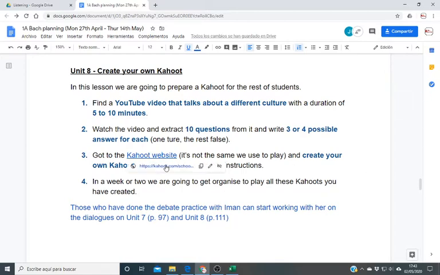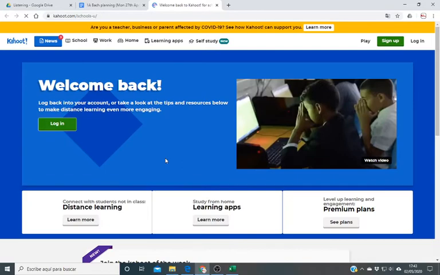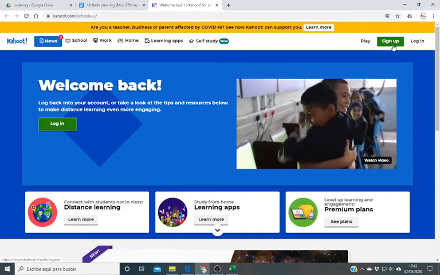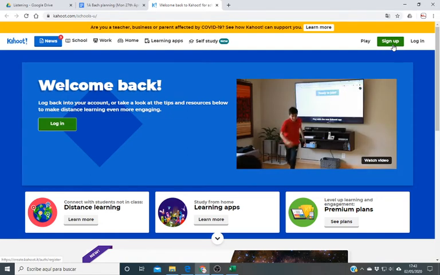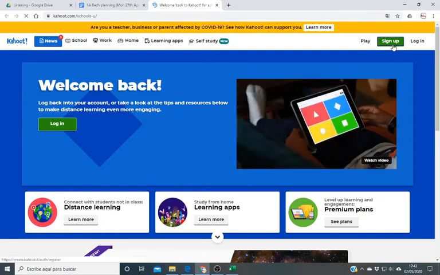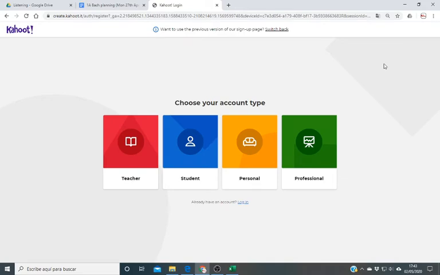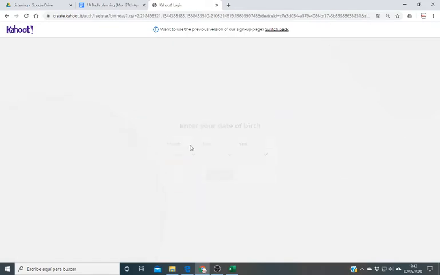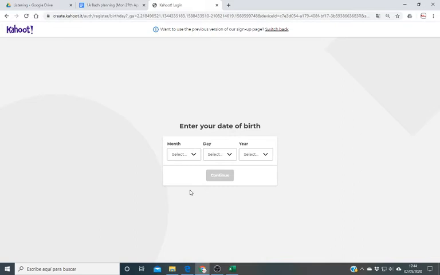So first of all, we have to go to this Kahoot website, all right? And since most of you probably don't have an account, the first thing we have to do is create an account. So we have to go to this sign up. Sign up is when we get into some kind of website or social network for the first time, and we have to give our data. So you are a student, you go here for student, and you continue, you add whatever details it asks you to introduce. If you don't want to give out your personal details, you can use Menéndez Pelayo as your surname, okay?